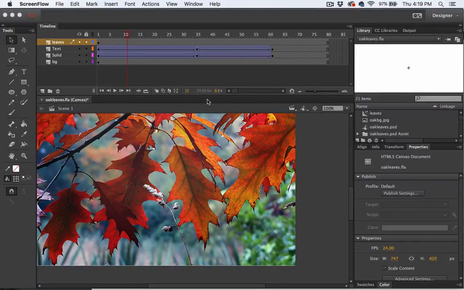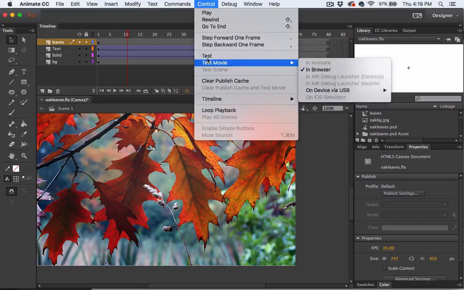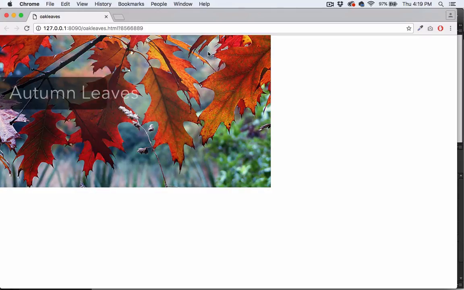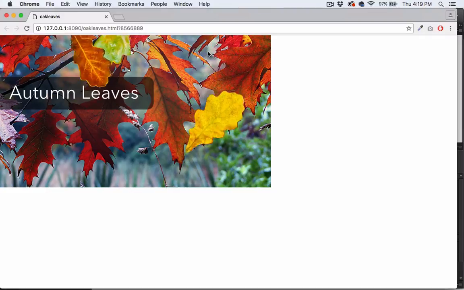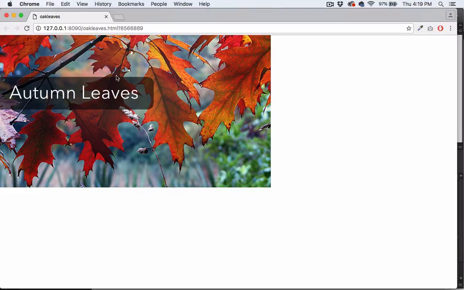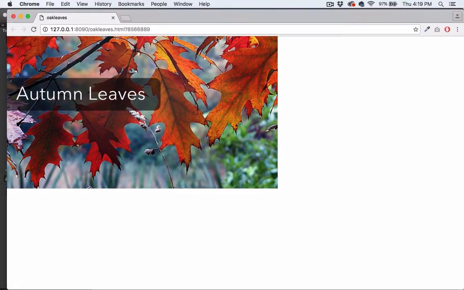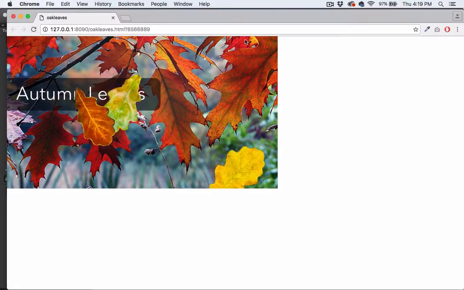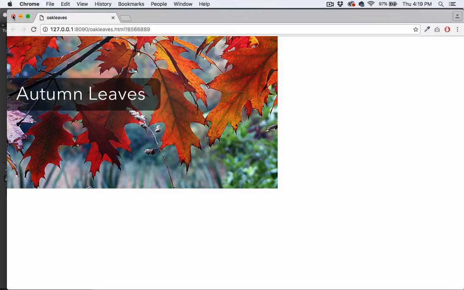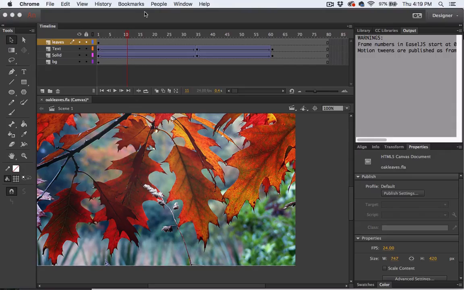Hello again. This time let's take a look at how to add our Adobe Animate CC project to a web page. So I have this composition that I made here in the HTML5 canvas document type, and let's go ahead and preview this. Okay, and there we go. The text appears and the leaves keep falling down, and the leaves are actually looped inside of their own movie clip symbol. So nice and simple, and we just want to add that to a web page here. So let's go ahead and do that.